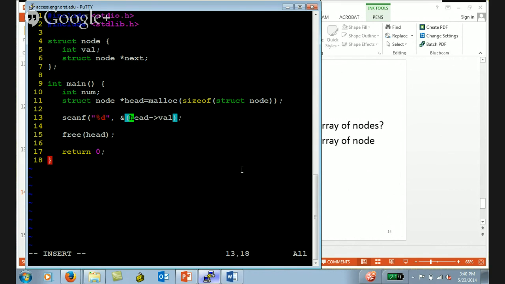Because if I were to put this in any other integer, wouldn't I have to have the address of? Because I'm saying put something in that num, so I'm passing it the address of num so I can fill num. This is the same way. Look at this in two steps. Look at this as head arrow val. That got me to the integer. Now I need to pass the address of the integer to be able to fill that integer. That's why I'm doing this with you, just to make sure you have something to go on. Is that cool? Now, how would we print it?